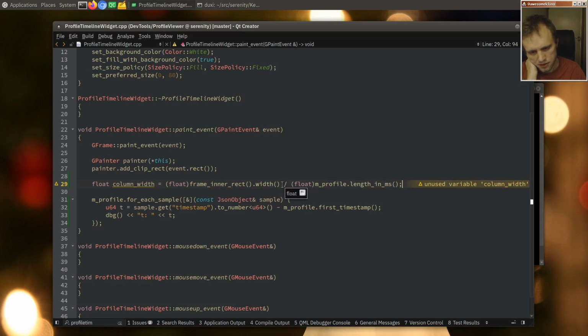Does this make sense? So if we have 1 second recorded, that's 1,000 milliseconds. And if we're at 200 pixels for 1 second, and we can't show every millisecond, we get 0.2 pixels per millisecond. That makes sense.